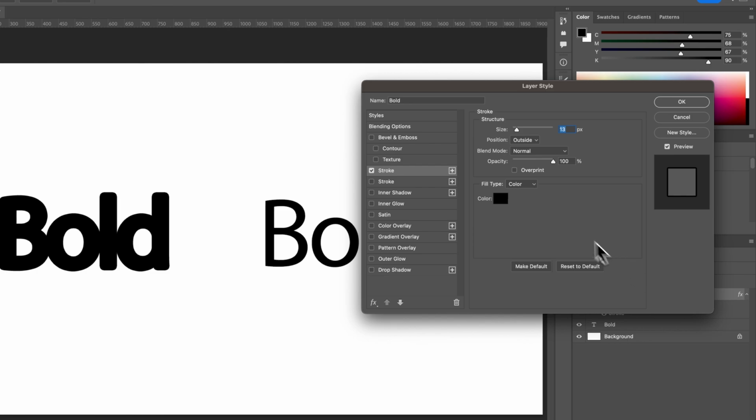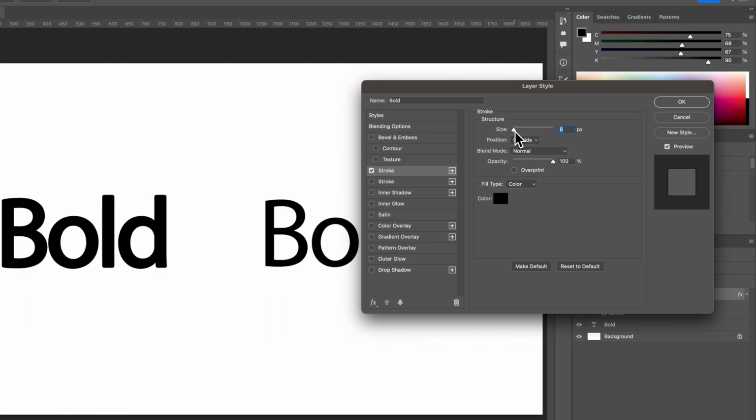Now you see it already bolded it. That's because the size of our stroke is 13 point. And I also have the position set to outside. So we could bring this down a little bit, actually a lot first. And then we could just use the arrow keys to go up and down by a pixel or two. And you can see that as I go up, that actually starts to bold this text. So you can create a much more custom look.